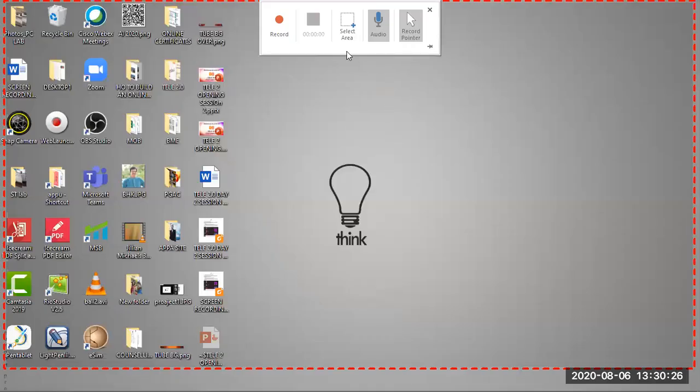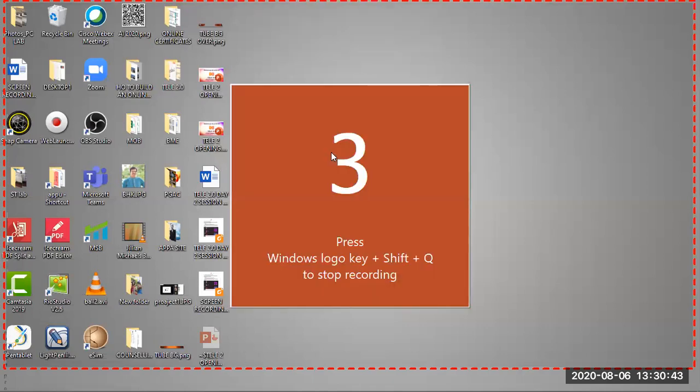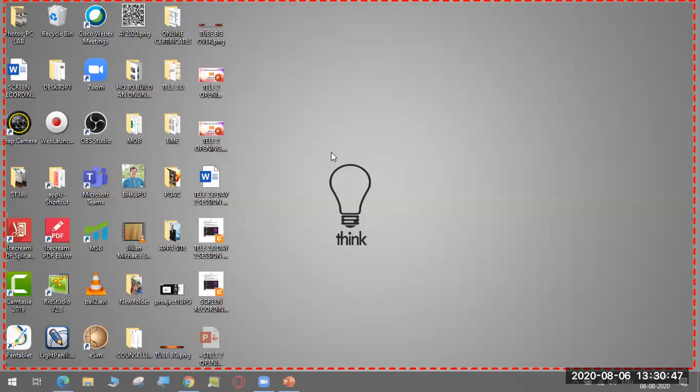Okay. So now I'll use record. See, I'm using record. It goes 3, 2, 1. That's it. You can see, press Alt to show the ID and meeting controls.